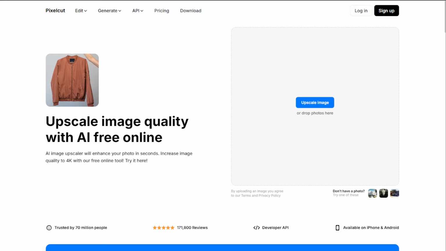If you need to make your images sharper, clearer, or ready to print, you can use Upscale's AI Upscaler, where you can boost image resolution instantly with no design experience needed. To do this, open your browser and go to Upscale Image Upscaler.